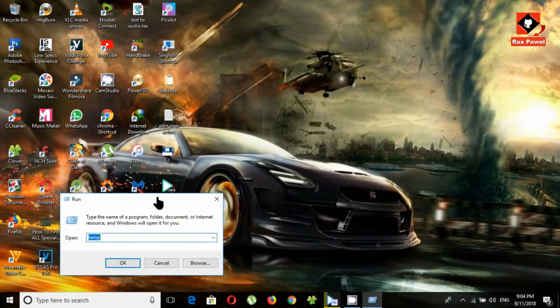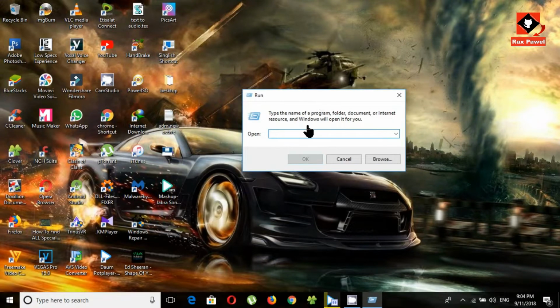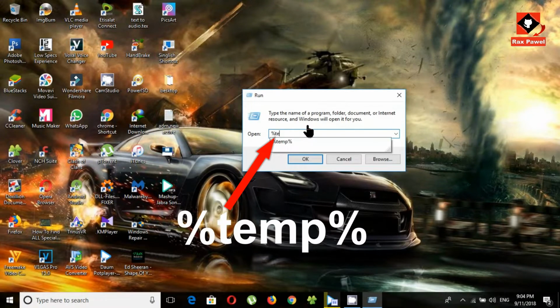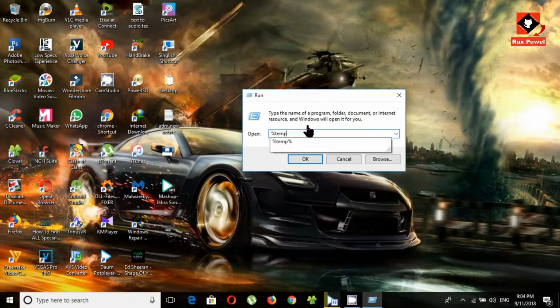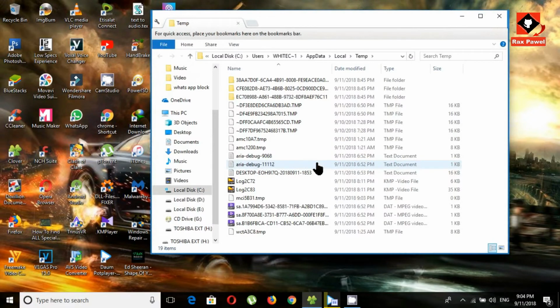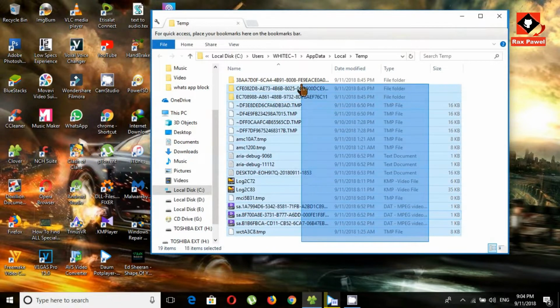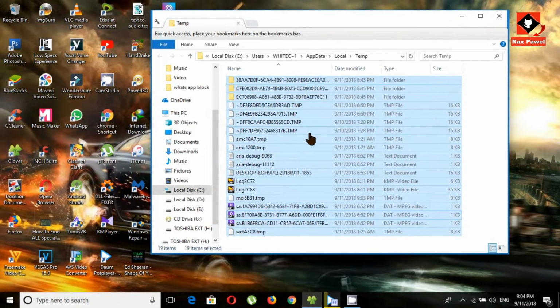Now open the Run box again and type %temp%. Click on OK. Another folder opens up here. Same as with the last folder, you can delete all the files.